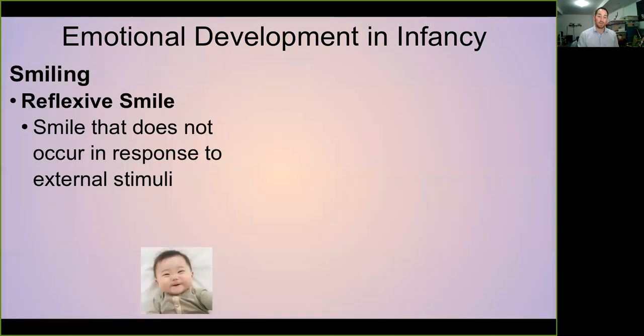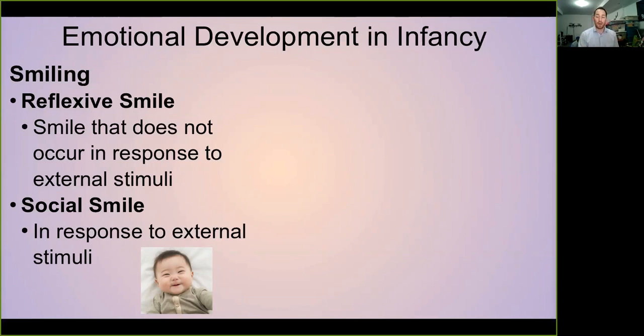So similarly, there's different kinds of smiles. There's a reflexive smile, which is a smile that doesn't occur in response to any external stimuli. It's just smiling at random. Babies often do this, and it's endearing. Parents or caregivers or other people say, oh, they're smiling, and they might think that they are smiling at them. They might not be. They might be as well, though, because there is a social smile, which is in response to external stimuli. And so that is a really reinforcing one. It helps teach a child that smiling is something that other people like, they get more attention, those kinds of things.